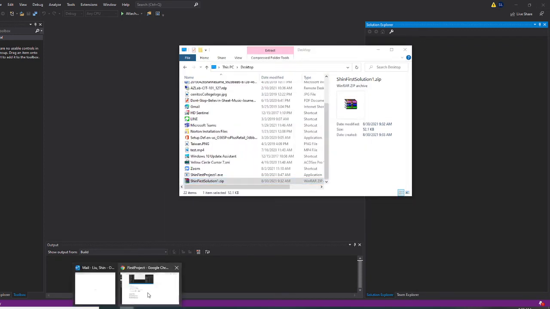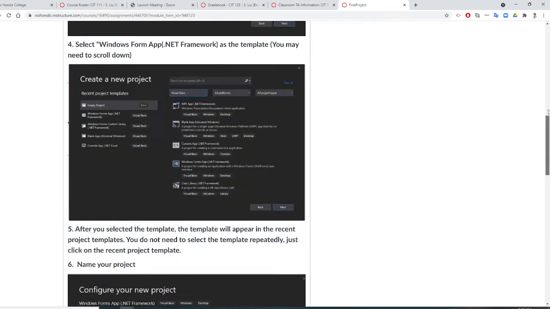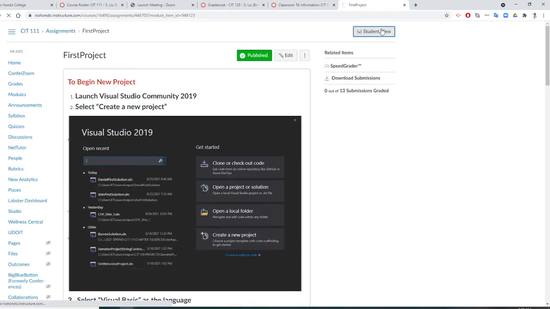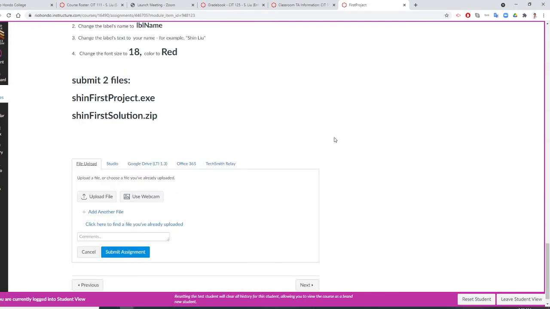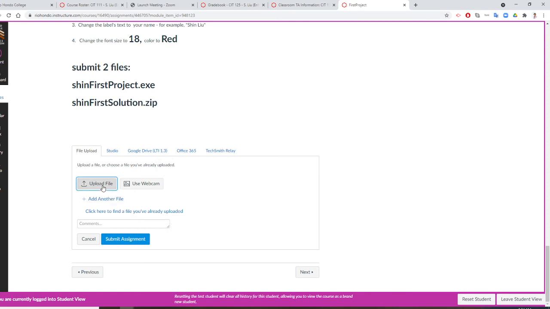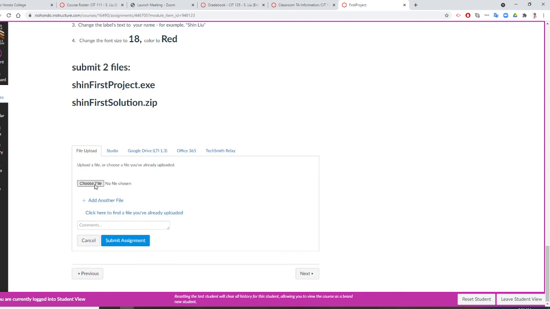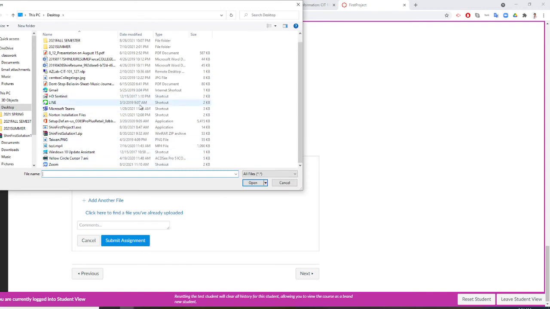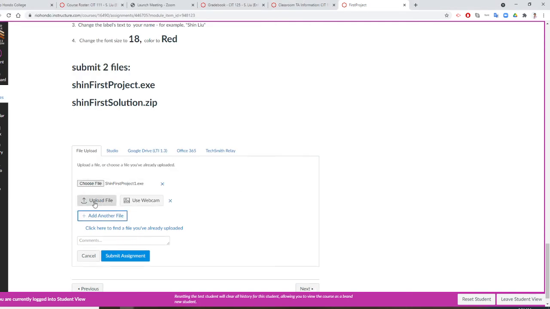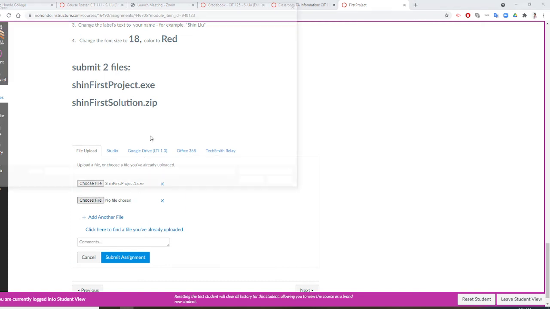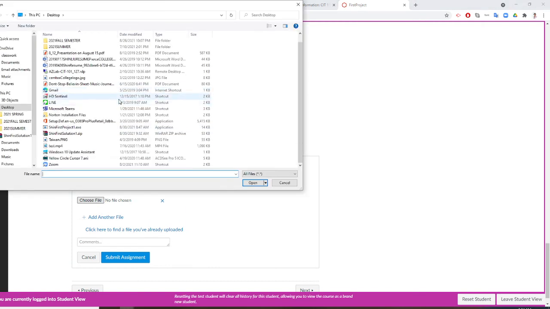To submit this file, let me go to student view. You are going to submit it, and you're going to upload a file. When you upload, you're going to choose a file. So first, I am in my desktop, so I am going to get my exe file. So I have the exe file. I add another one, and I upload it. Choose another one.